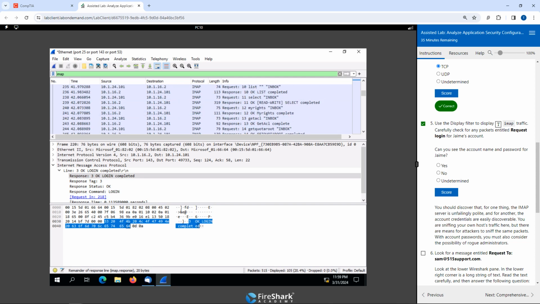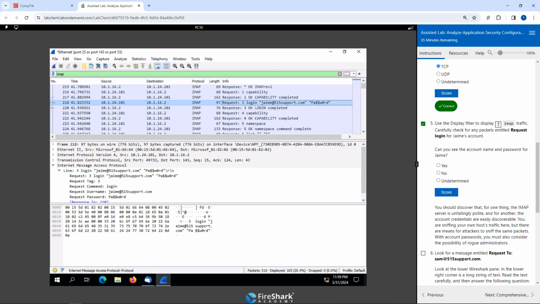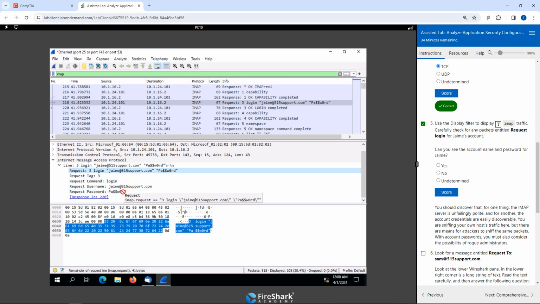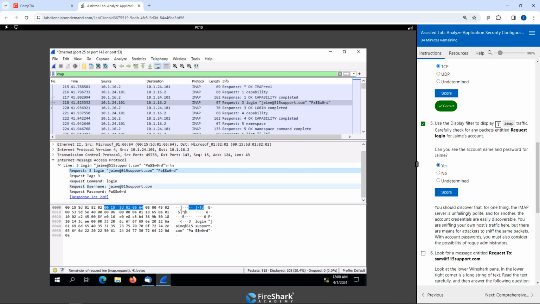If I see another request, let's see. Okay, here you can see the username is login support.com, and the password is the password. Here you can clearly see it in the last pane. Okay, the common username, and the request password is the password. In the middle pane you can clearly see the whole information of that mail.